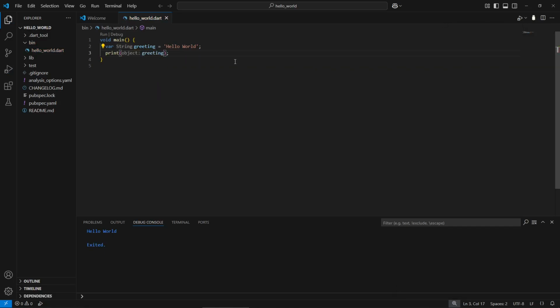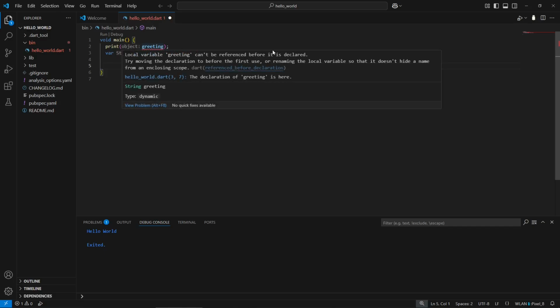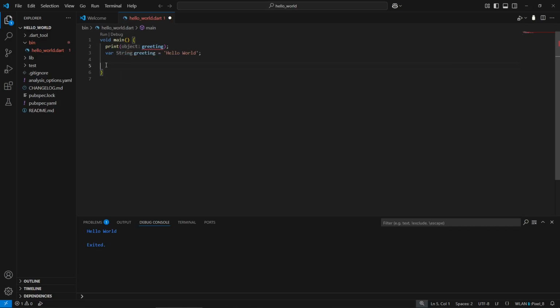In Dart, a variable must be declared before it is used in the code. This means that the line where we create the variable must come before any line that tries to use it. Using the greeting variable before declaring it results in a syntax error. This means Dart doesn't recognize the variable because it hasn't been created yet.